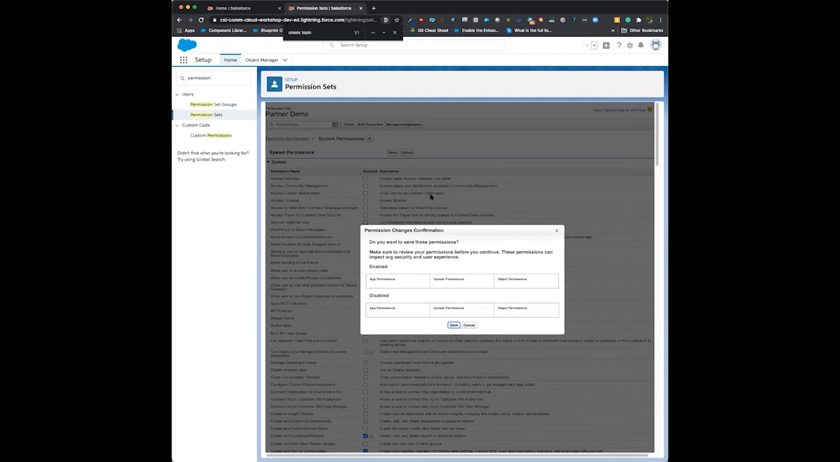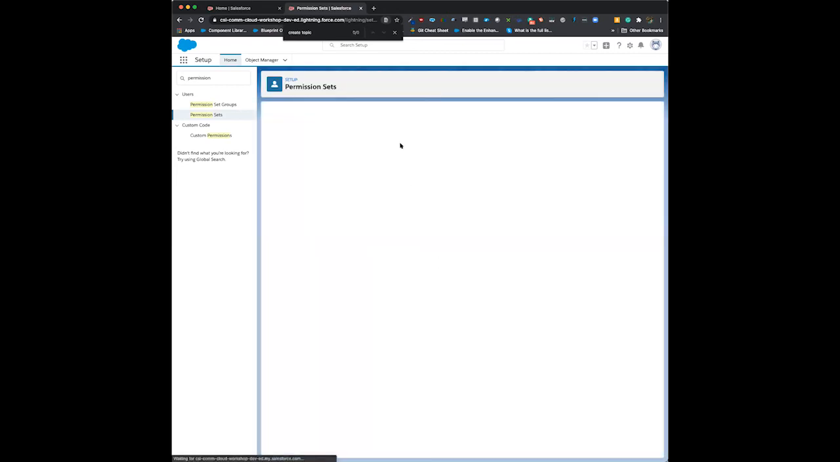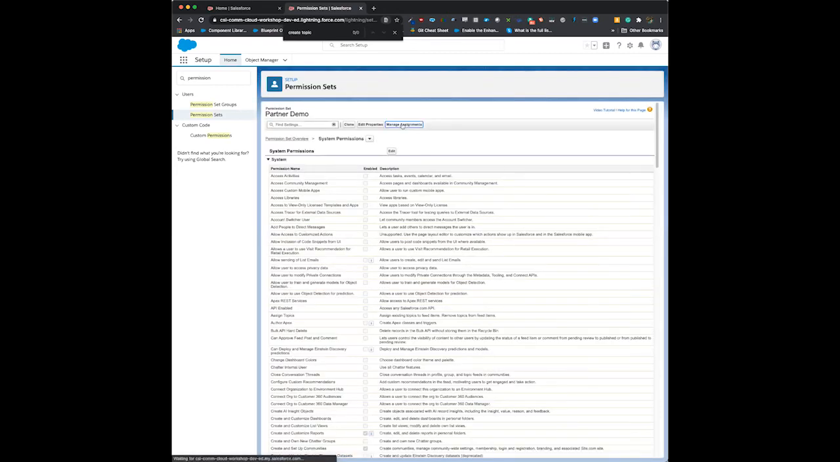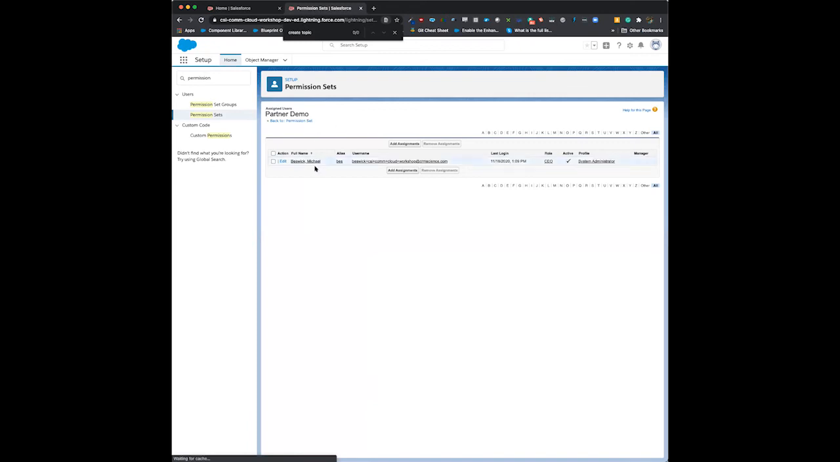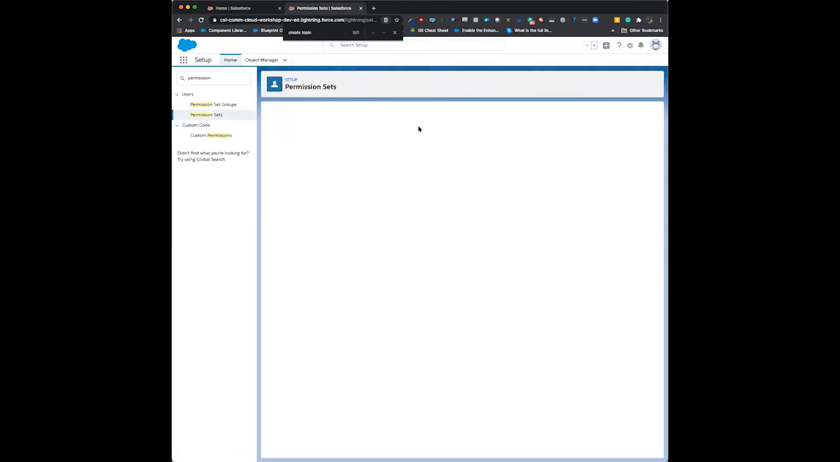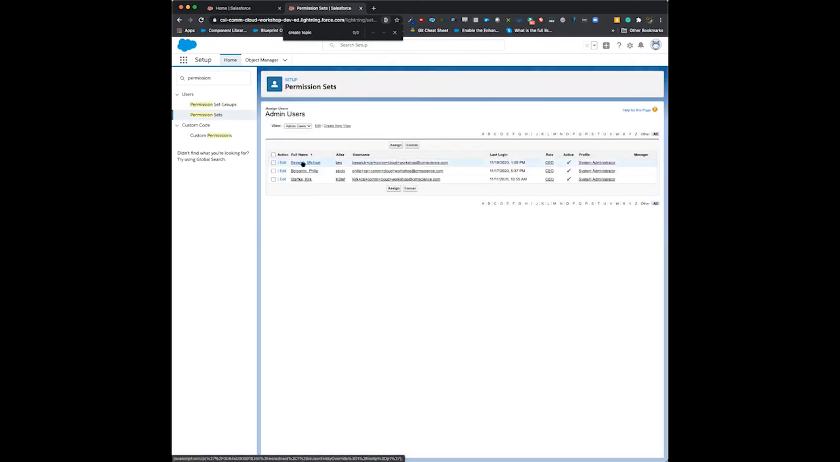Hit save again. We'll click on Manage Assignments. And here in Manage Assignments, you should add an assignment and give the permission set to yourself. So that's pretty simple. Click Add. Find your users, click yourself, and add in.